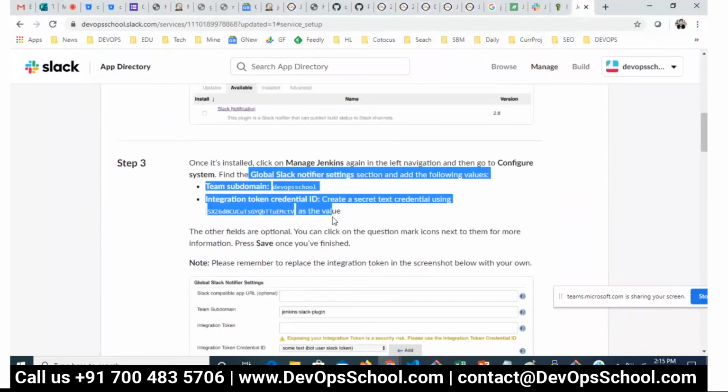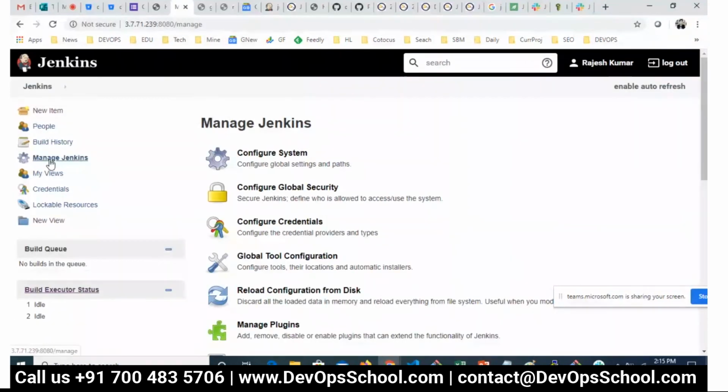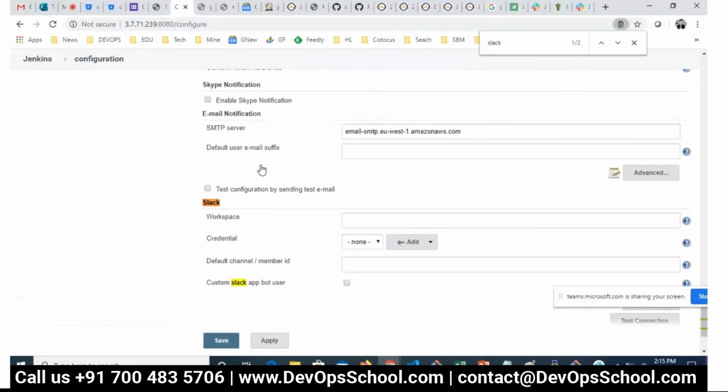Now I'm going to configure it. For the configuration, you know that very well where to go. So Manage Jenkins, Configure System, and focus on your area, Slack. Okay, now here, workspace. What is the workspace name? My workspace name is DevOps School. I showed you here, it's the workspace DevOps School, spelling mistake.